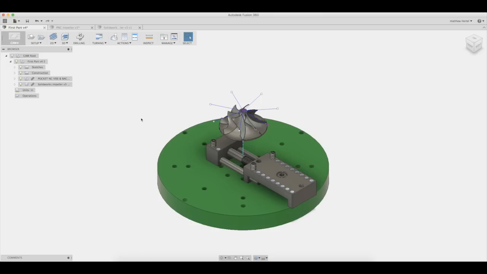This is part 2 of the Pocket NC Impeller tutorial. If you're not already in Fusion 360's CAM environment, migrate there now using the Change Workspace tab. Before we can create any toolpaths, we need to set up the stock and the machine's initial orientation. This is done by creating a new setup. To create a new setup, select Setup, then New Setup.